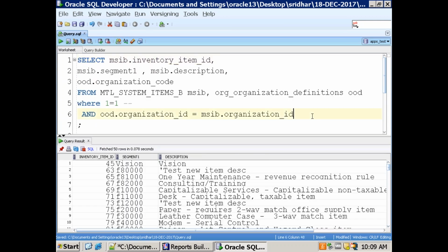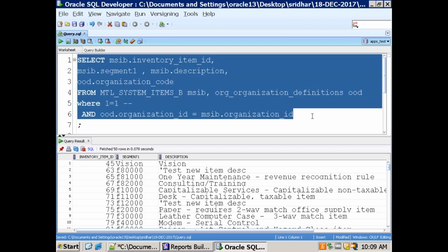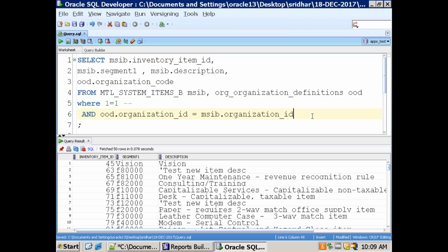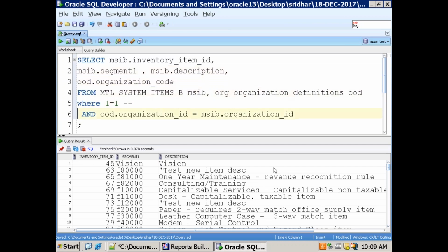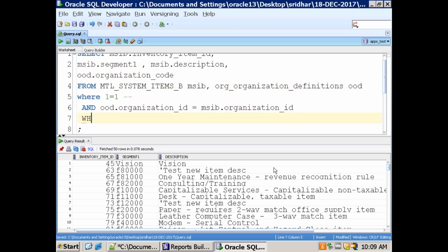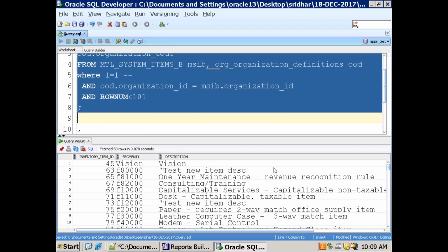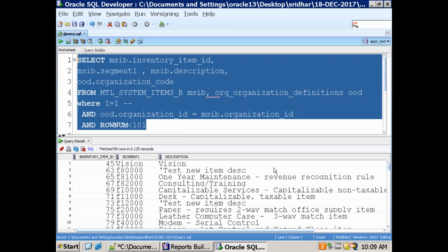This is your query now. Once your query is designed, as of now we are not considering any parameters, because this is our first report. I don't want to consider any parameters, just a normal report. I'll also try to display some set of numbers, like row number less than 101. Okay, let's take this.